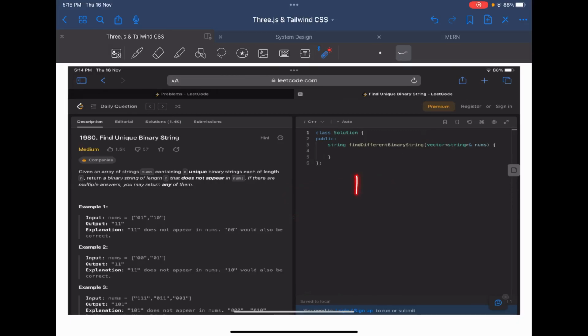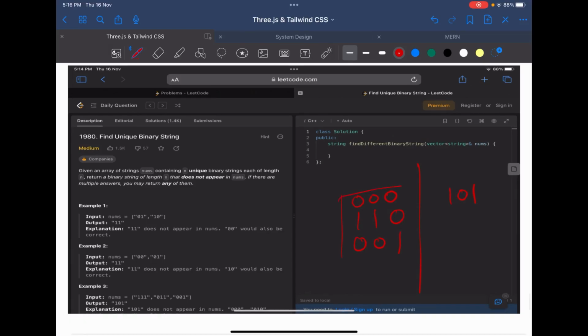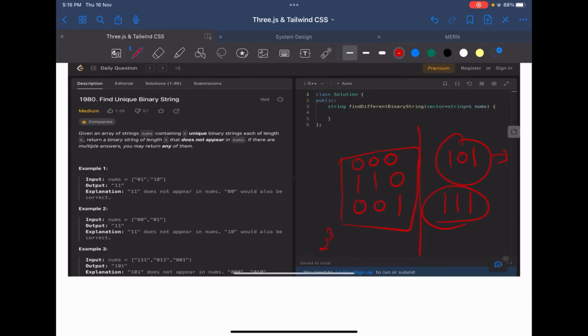For an example with n of 3, I have 000 in my array, as well as 110 and 001. There are lots of other possible combinations. I can have 101 and it is not in this array, so I can return this one. I can have 111 which is not in this array, I can return this one. We have to return any one of those, and there will be 2 to the power 3, that is 8 of these in total. So 3 are given here, and I can return any of the remaining 5.